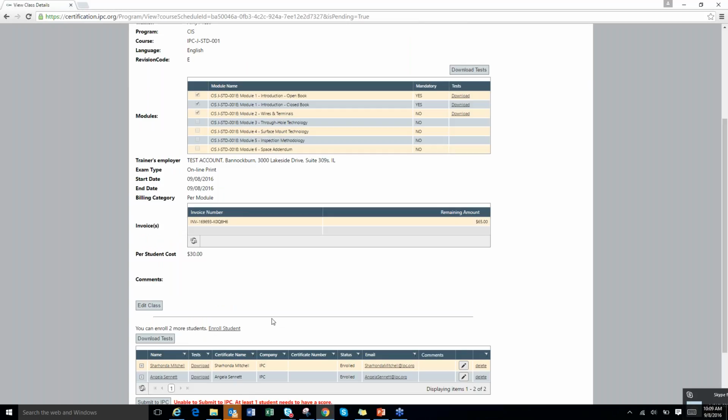Now we have a few different ways that we can download the test. Here at the top, I have this button. It lets me download the test. This will download the test for all students. Here, we'll do the same thing where it says download test. I can also download test by test. Notice I didn't say module by module because module 1, as we see here, has 2 different tests, an open and a closed. So I can download test by test, or I can download student by student.